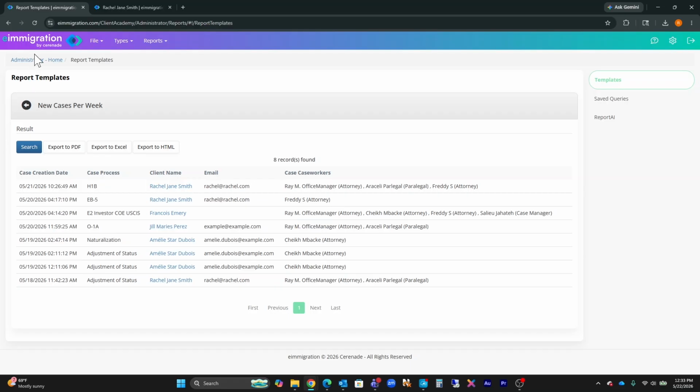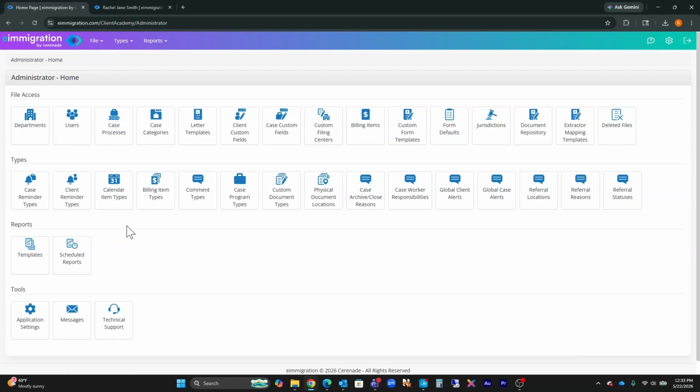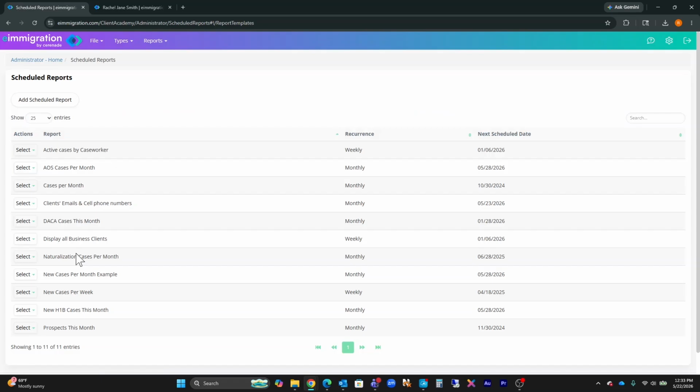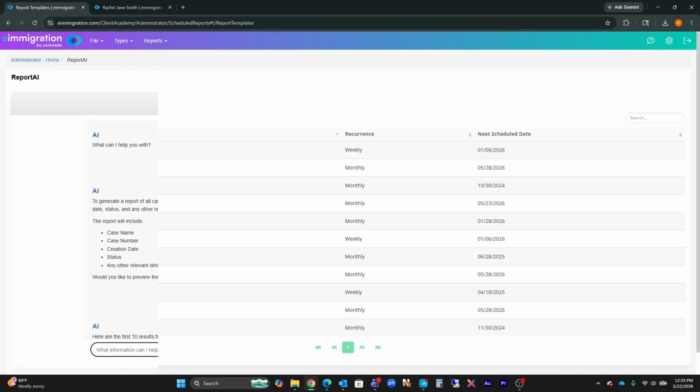On top of that, not only can you build reports with these custom reports, you also have the option of scheduling these reports, being able to receive them in a weekly, daily, or monthly fashion. And then with these reports, you have the ability to export them into an Excel, PDF, or Word document.